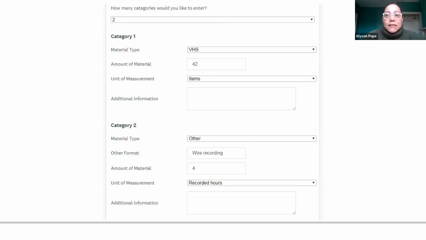We ask that you list each category of materials only once. If you would like to include both the numbers of items and number of recorded hours here, you can select one as the official unit of measurement and include the other in the additional information box below. You can also use the additional information box to specify media brand types, since some are more at risk than others, and/or other details that may be useful for reviewers, such as how you determined the estimated amount of materials.